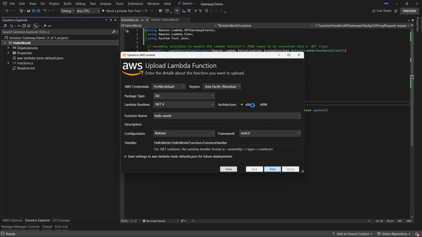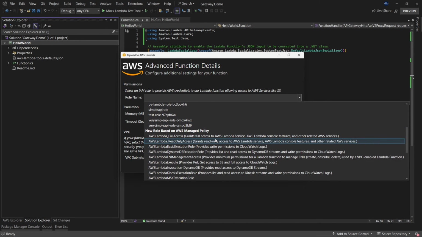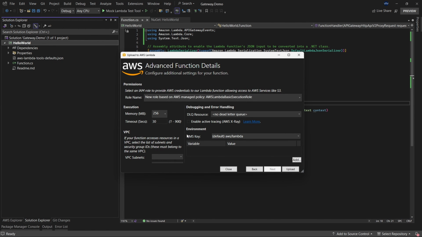Let me click on Next. In this next screen, the only change you will have to do is to select the appropriate role. For this, I'll be creating a new role that will be having something like AWS Basic Execution Role. As you can see, this is the AWS Lambda Basic Execution Role. This is more than enough for our current implementation. Let me select it and click on Upload.